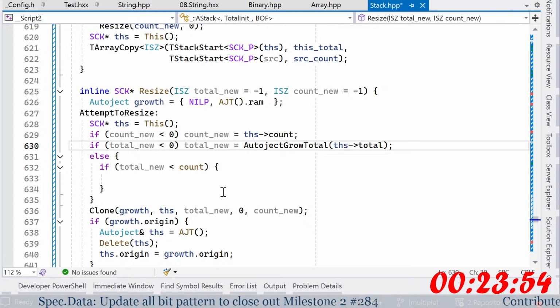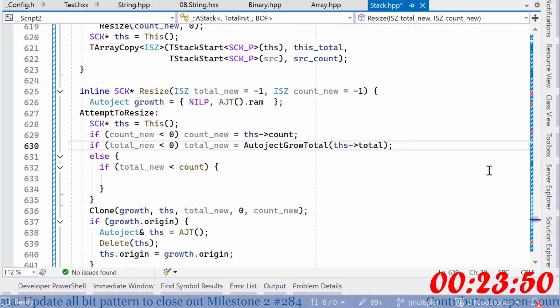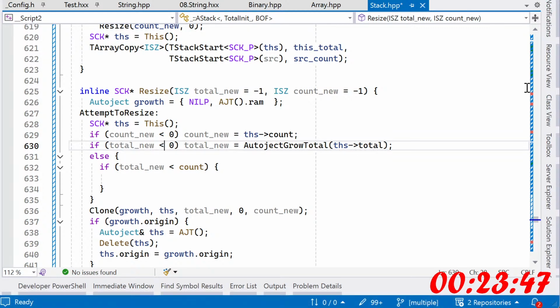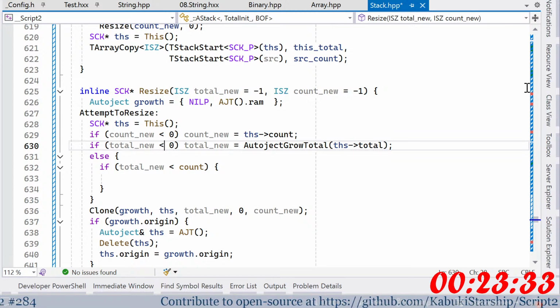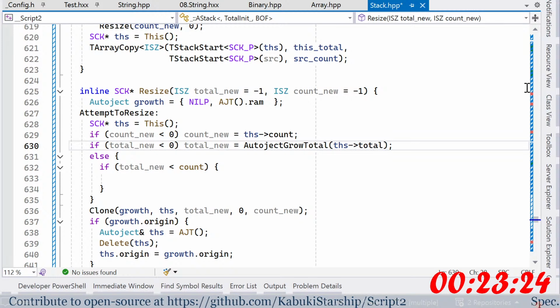Wait, grow total less than 0. Wait, so how would I do this? So I want to resize, and I want to call this function, and this would double apparently. So if it's -1 and then -1, what is that going to do? It means I don't really know the count right now. Please look up the count.